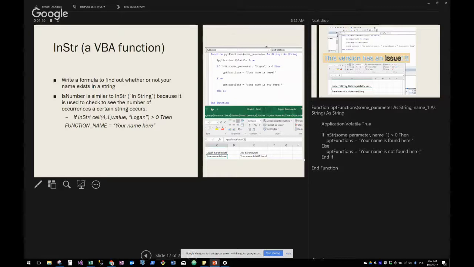And so I wrote here, if Logan's in there, then your name is here, or maybe we could even pass in what name we're looking for. So we could actually make 2 variables there.